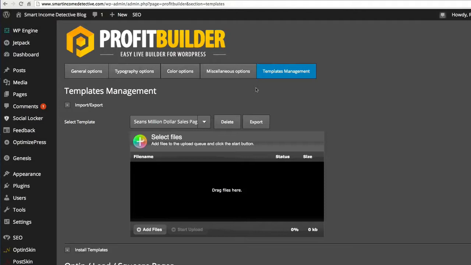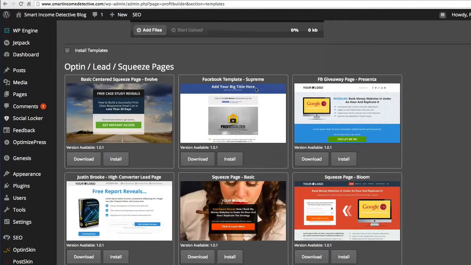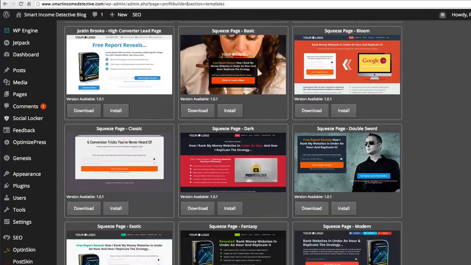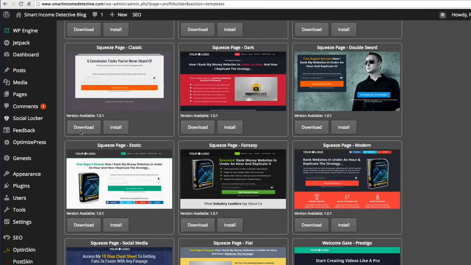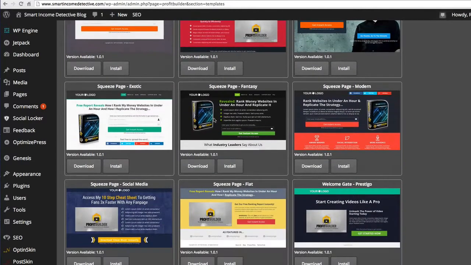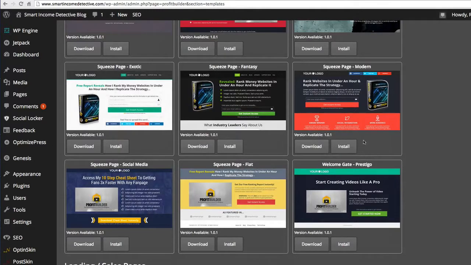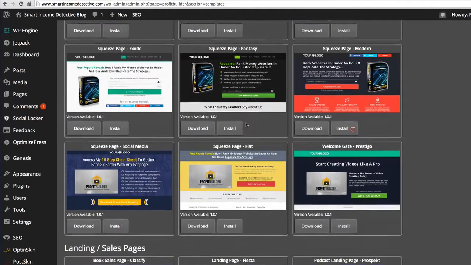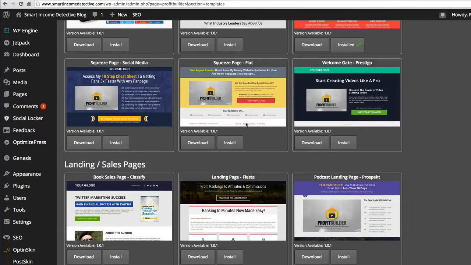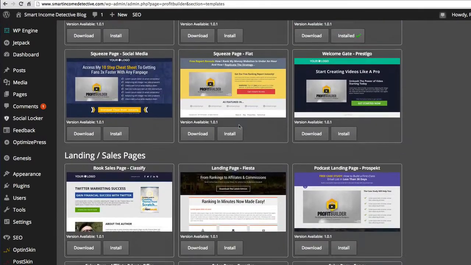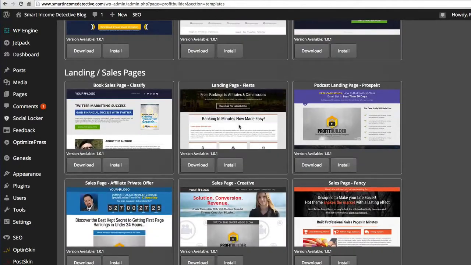So here we go. I'm on the home screen of the Profit Builder plugin. I'm on the templates. So all I need to do is go and install a couple of these templates. You can download the templates to your desktop, or you can install them directly to your WordPress installation. First of all, I'll choose this one, Modern Squeeze page. So that's installing now, and that's installed. We've got the little tick already. That was pretty fast.